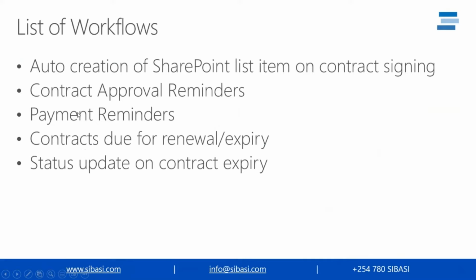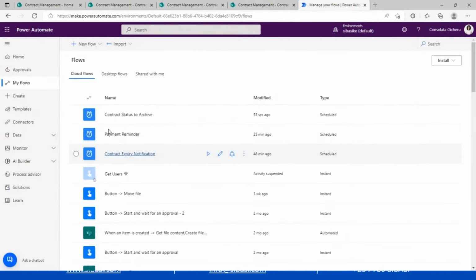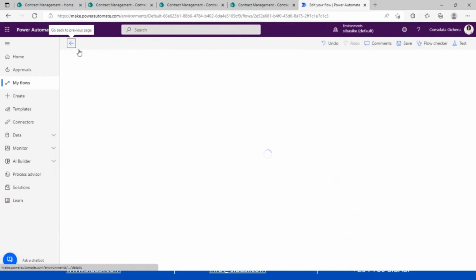So just to show you maybe how the payment reminder will work, I'll switch over to Automate, which is also one of the technologies that we've been using for this. So we have the payment reminder workflow. And then we just go to edit mode just to show you the steps that are there.